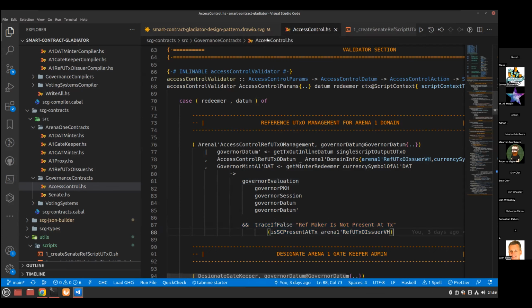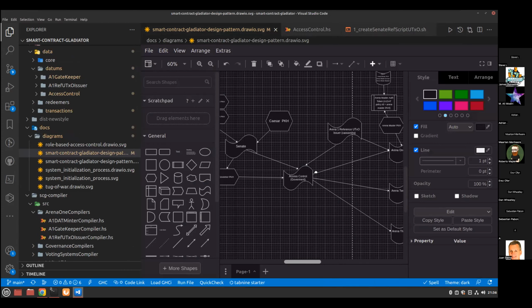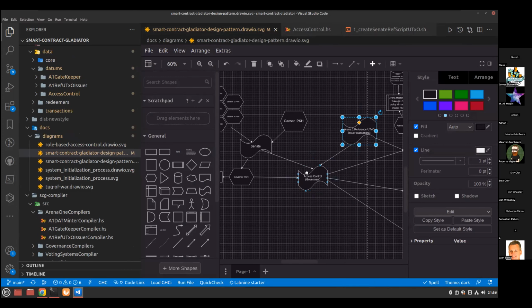So this contract, as you could see here, this access control, the next contract is this guy. And this access control is like a parent to this guy. But how do we tell the access control that, hey, this is your child, by that reference UTXO that we are going to build? But before that, we need to create this reference UTXO contract. It's deployed. We need to deploy it inside the treasury.